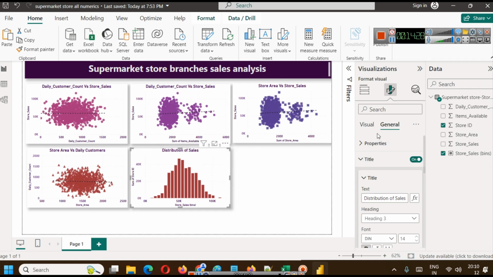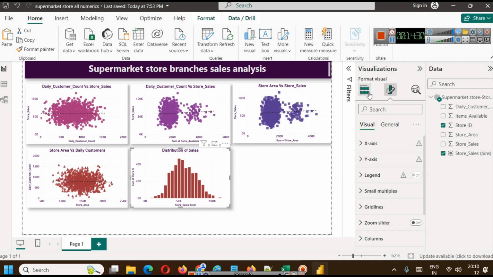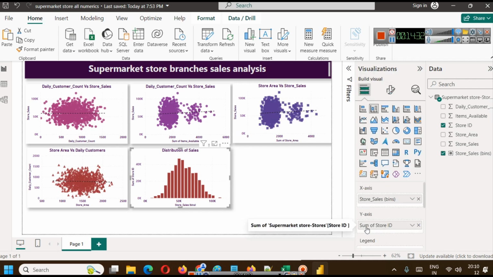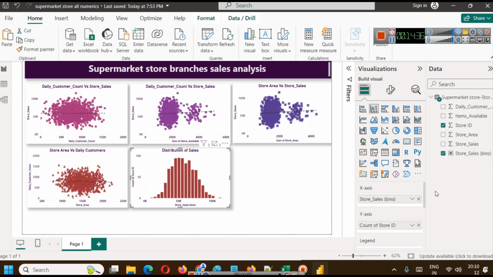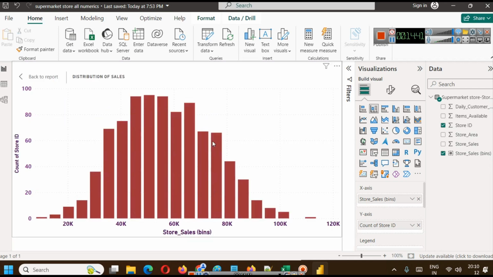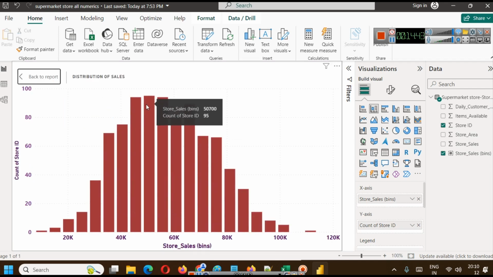But we have to correct one more thing. Here on the y-axis also we have sum of store ID. What we want is count of store ID. Now it is okay. Now it will show you the count of sales in terms of this sales value.